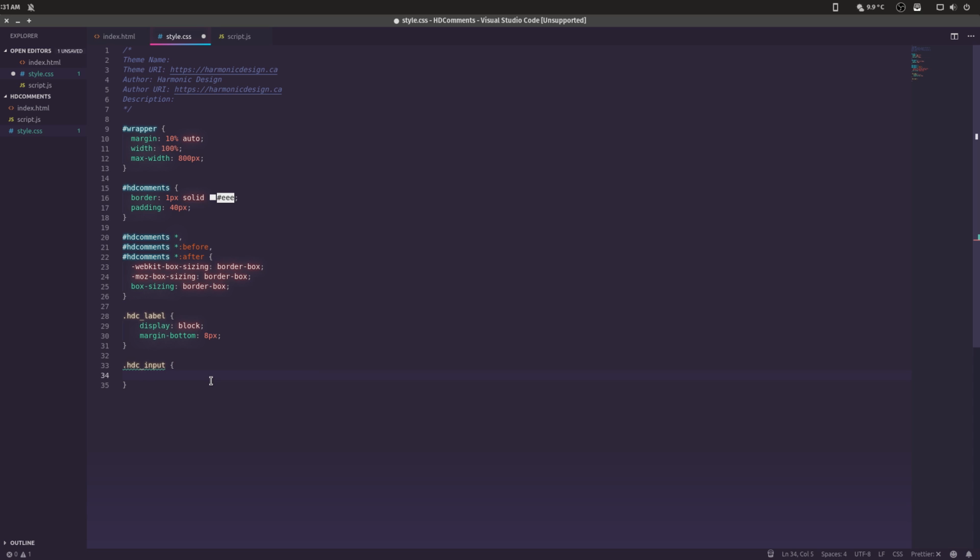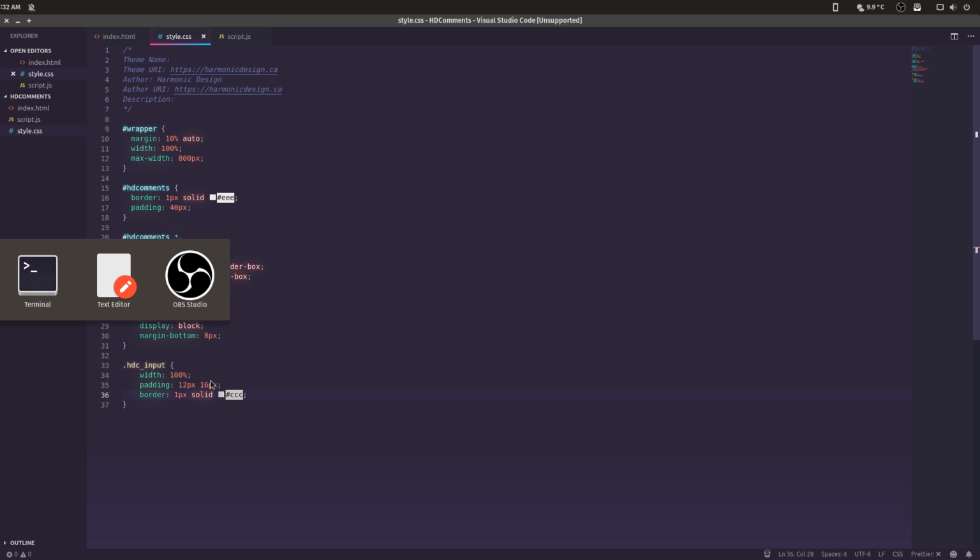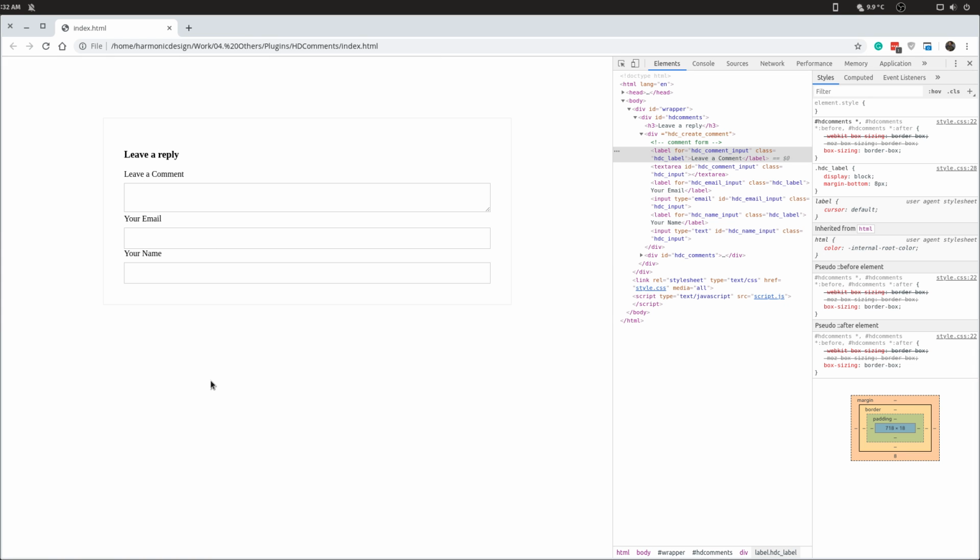So what do we want here? We want, let's give it a full width, a width of 100%. Let's give it some padding. What's a good padding? Maybe we'll go for 12 pixels and 16 pixels. Let's give it a border. What's a good border? Maybe, I don't know, C. So this should now start to look a lot nicer. Still doesn't quite look nice, but it looks a lot nicer.